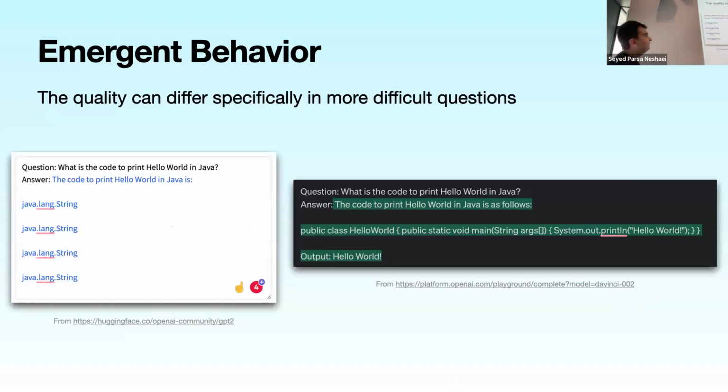Certainly, the quality can differ in more difficult questions. For capital, the zero shot was successful. But here, from GPT-2, I ask, what is the code to print hello world in Java? And see the answer: the code to print hello world Java is Java, the language. What's this? It was not able to provide me the output code, you see? GPT-2 was not able to do. So for zero shot, it was not able. But better models are better.